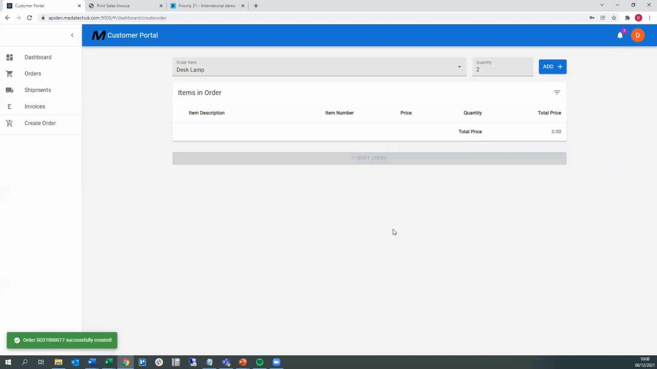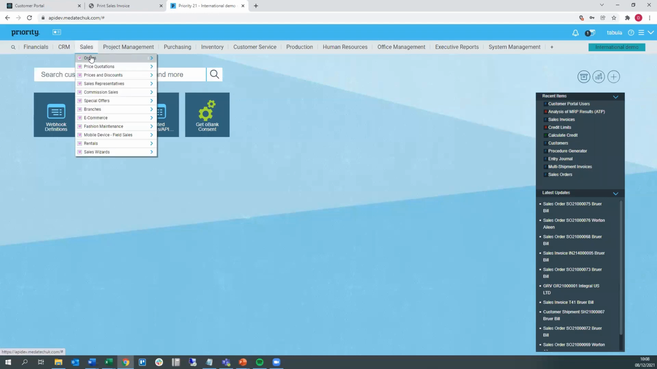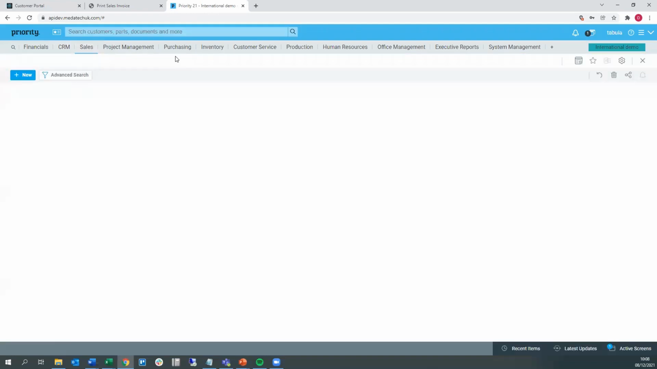And this is now inputted immediately into Priority, a new sales order with the sub-level lines. And we can go and have a look at that now. If we jump into Priority, we can open the sales order form.